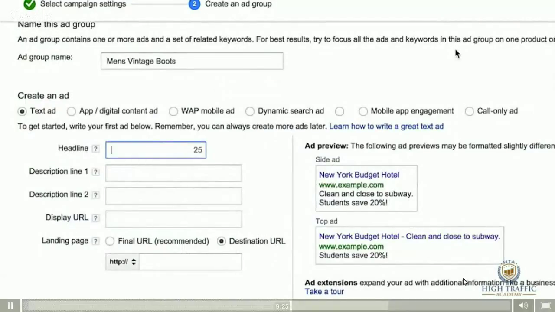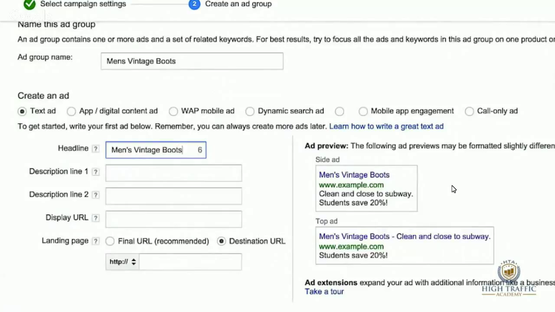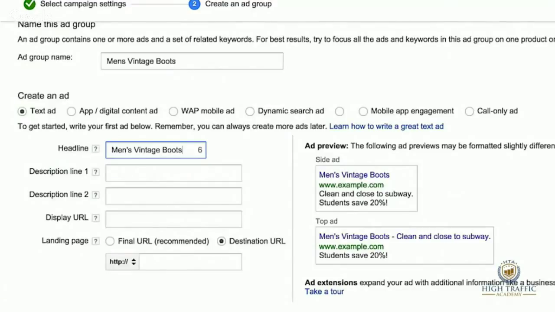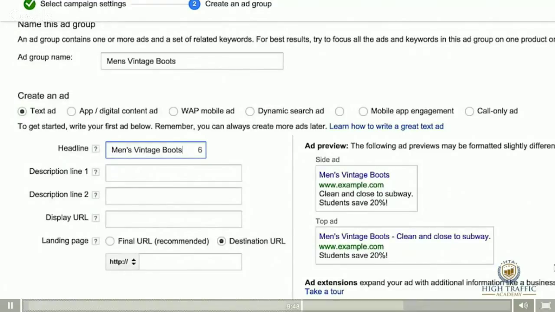And so I'm going to have the headline as men's vintage boots, so that when the user types into Google men's vintage boots, my ad will be served and the headline will be an exact match to their search query. So they typed in men's vintage boots, they're going to be served my ad that says men's vintage boots.